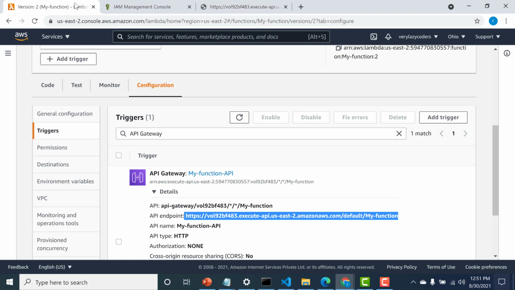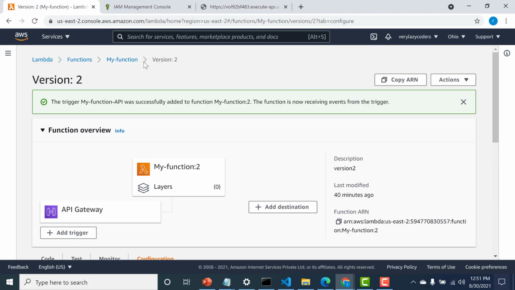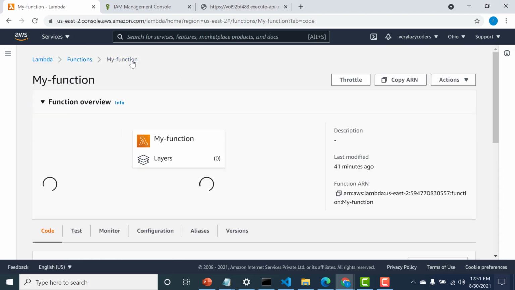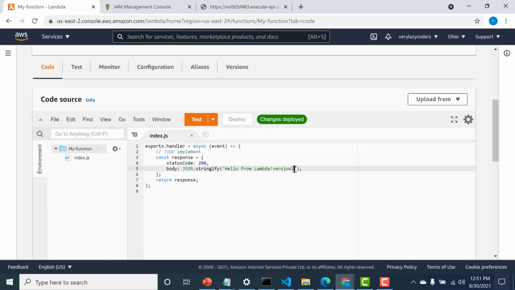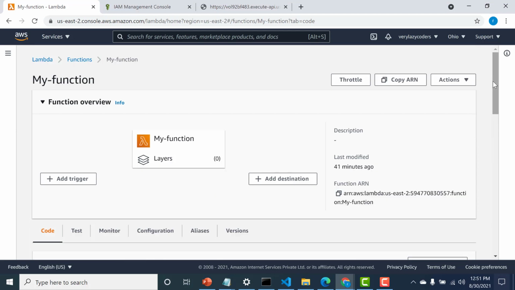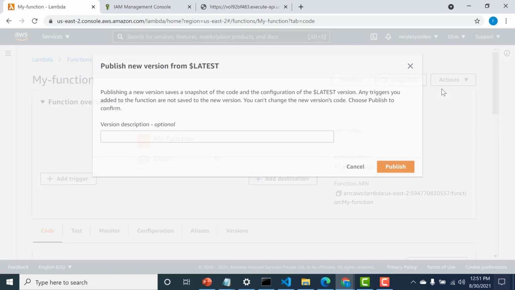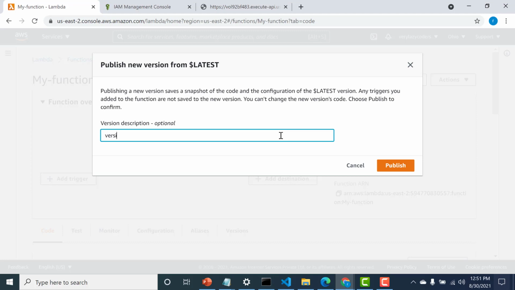Now let's suppose that this particular version has changed and you created a version 3 for this particular function. So let's do that. I go back to my main function, and I'll create another version. Let's just create a version 3. I'll click on action, publish a new version. I'll just call this version 3 and I'll publish this.